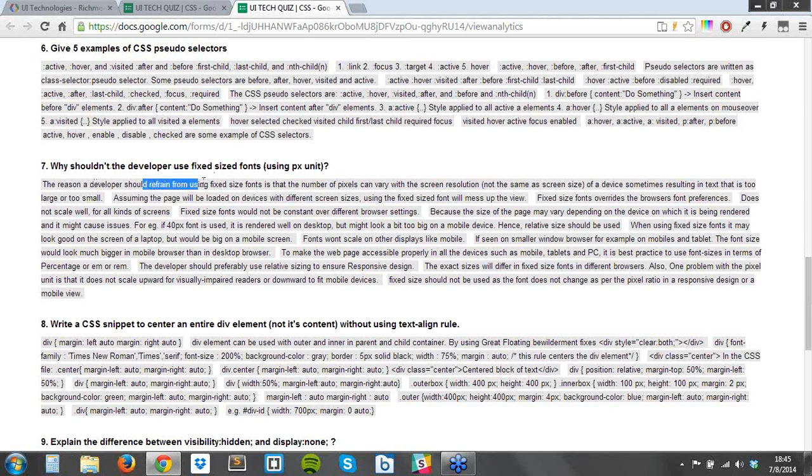Well, the answer given was that you should refrain from using fixed size font because the number of pixels can vary with the screen resolution. Well, this is not the correct thing. The number of pixels stays the same even if the screen resolution changes. What changes actually is the area covered by those pixels. So that is a different thing than saying the number of pixels can vary. 15 pixels on this screen will be 15 pixels on your mobile, and 15 pixels on your TV as well.